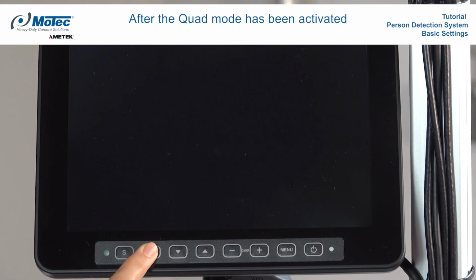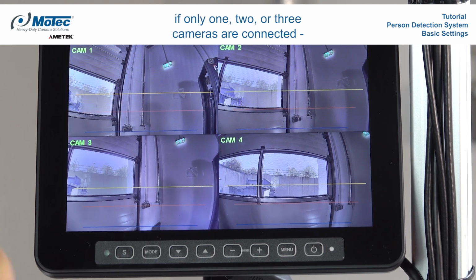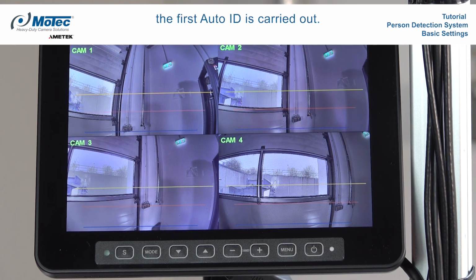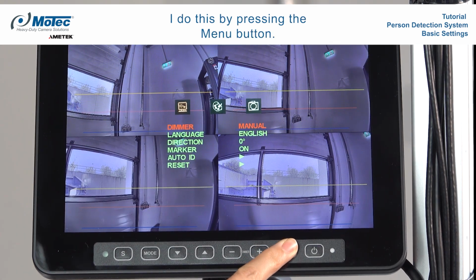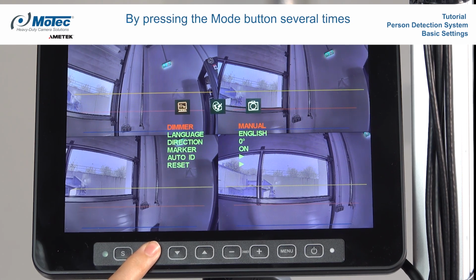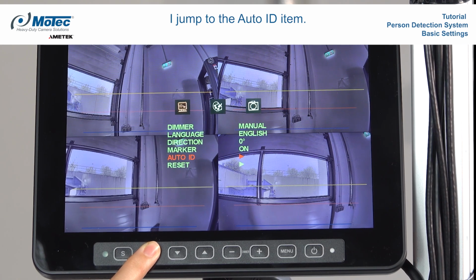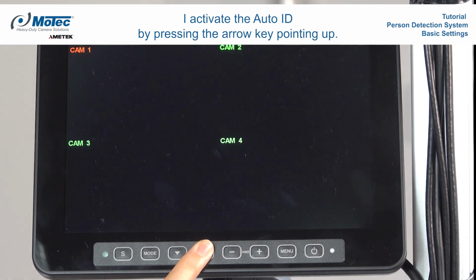After the quad mode has been activated and all 4 cameras are visible, this must also be done if only 2 or 3 cameras are connected. The first Auto ID is carried out. I do this by pressing the menu button. Now the monitor menu opens. By pressing the mode button several times, I jump to the Auto ID item. I activate the Auto ID by pressing the arrow keys pointing up.